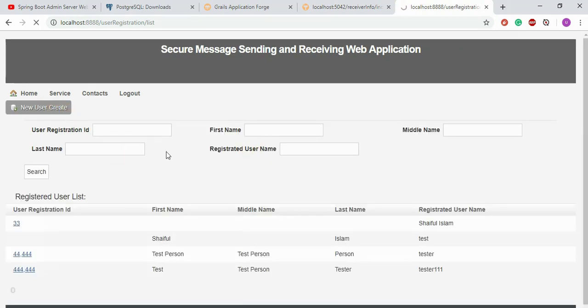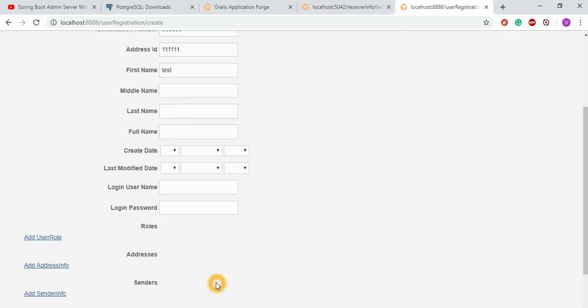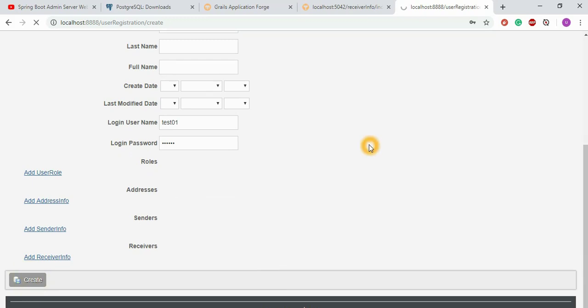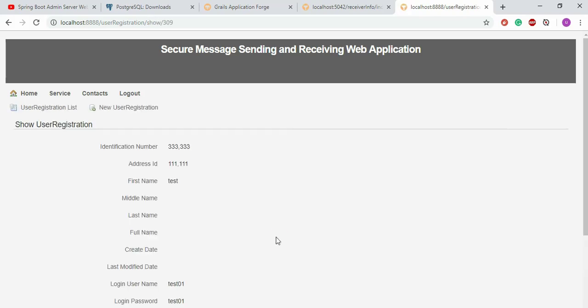So generate a new user, the same thing, like 333, and then 1111, just like the test user, and you need to put in the required information. Then you can say test 01, and put the same password, test 01. So your entry will be created automatically. Entry created, and 333 is created. You can do create, update, delete, and a lot of things, all the standard CRUD operations.